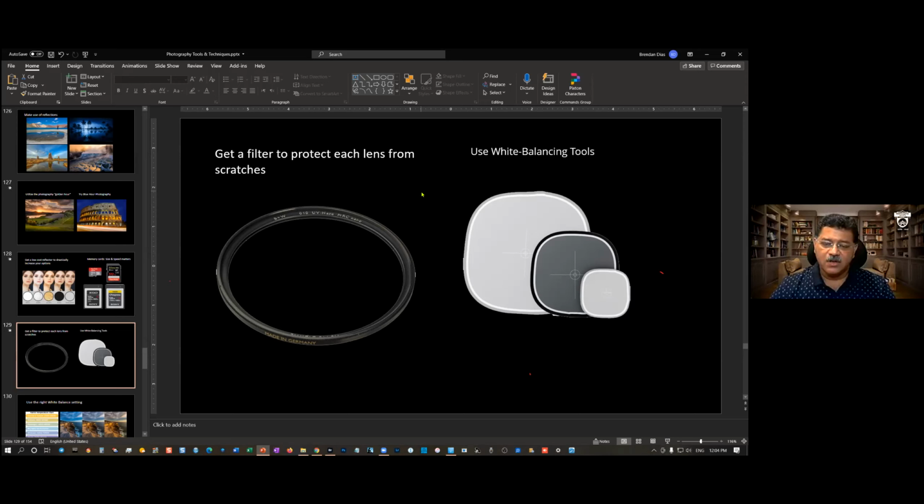These filters are not expensive. So if something happens to the filter, you can buy a new one at a low cost and your job is done.